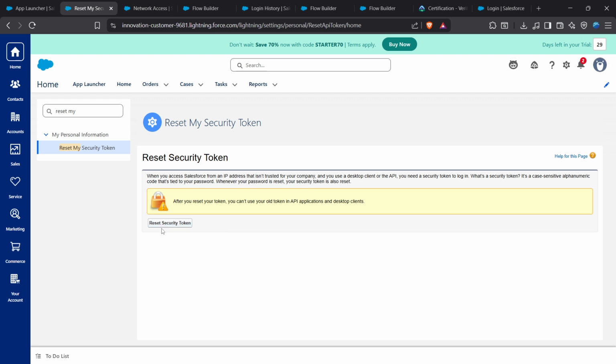That's it. You opened Salesforce, went into your settings, searched for the token page, and reset it. Keep your token safe, and you'll be ready to connect your tools without interruption.